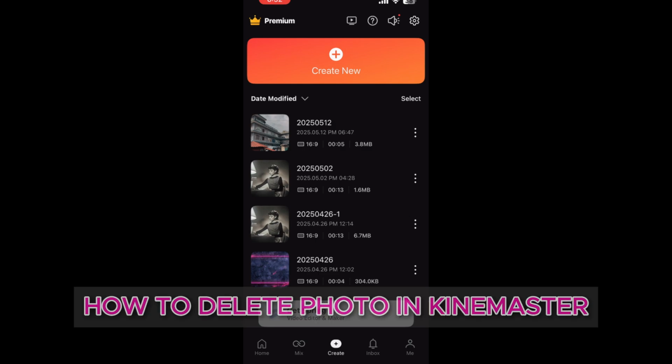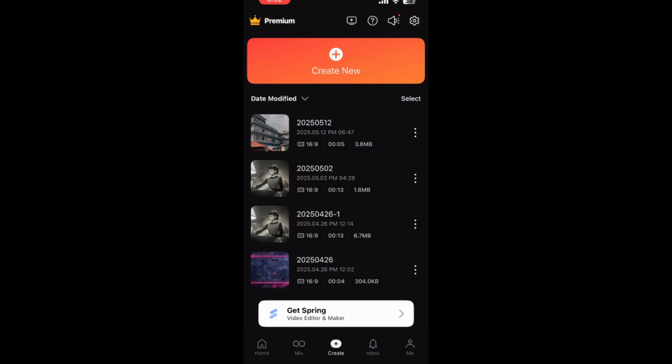How to delete a photo in KineMaster using your iPhone. Whether you added the wrong image or just want to clean up your timeline, it's super easy. Let's get started. First, open your project in KineMaster like this.